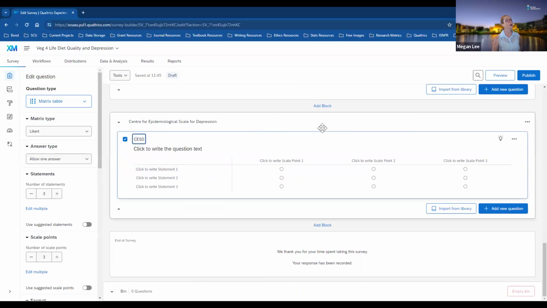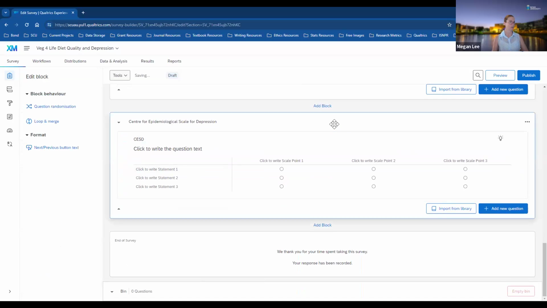Then when you upload this matrix table to SPSS or Excel, each of the statements will be CESD_1, CESD_2. So it will create those variable names for you so you don't have to do it later on, which is another time saver.